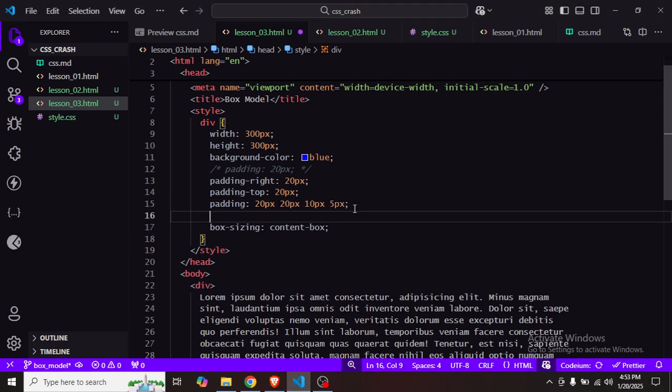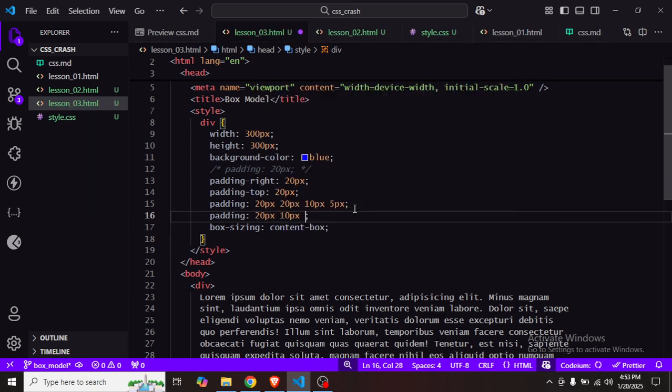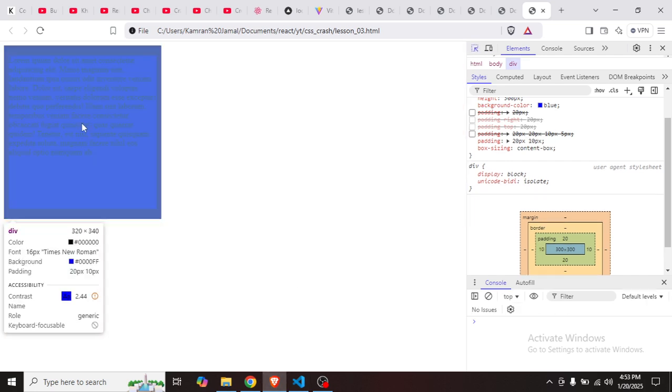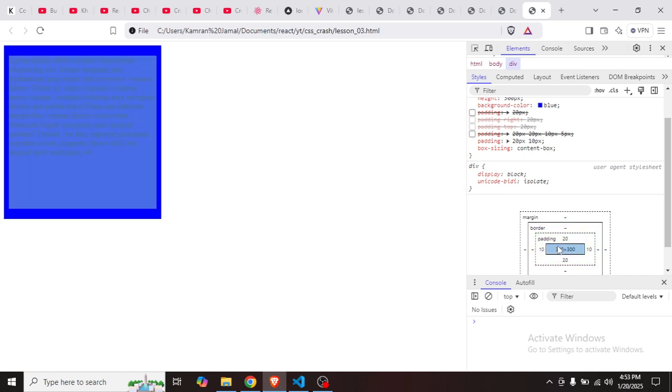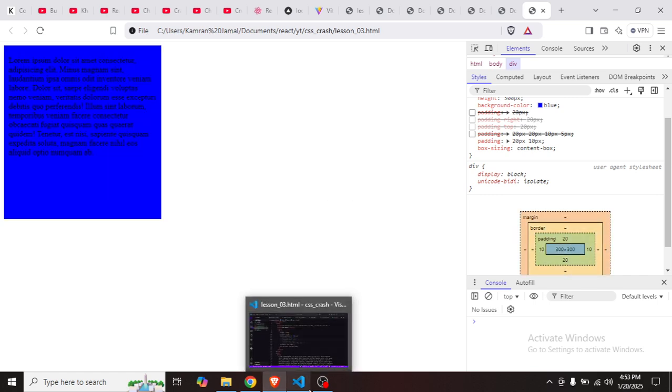Okay, and you can also go with padding of 20 and 10. Let me comment this one, this one, and this one. Okay, now let's see what is happening with this. So here you can see now the padding from the x-axis is 10 and for the y-axis is 20. Okay, so this is all about padding in CSS.